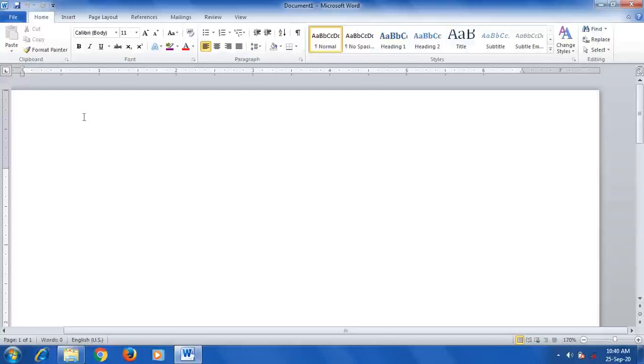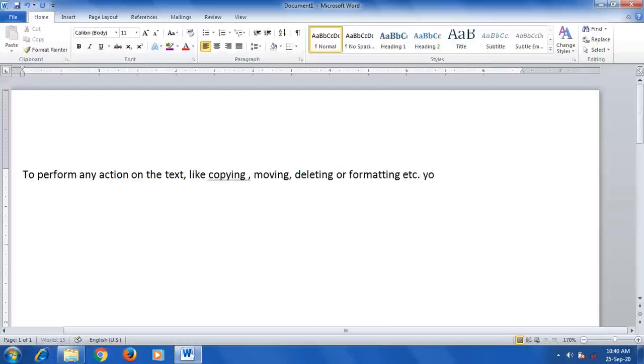So let me type a paragraph to show how to select the text. Any action on the text like copying, moving, deleting or formatting, etc. need to select the text. Here they are given to select the text. I am just typing a paragraph because I need some text in this document to show how to select the text. To select the text, here steps are given.